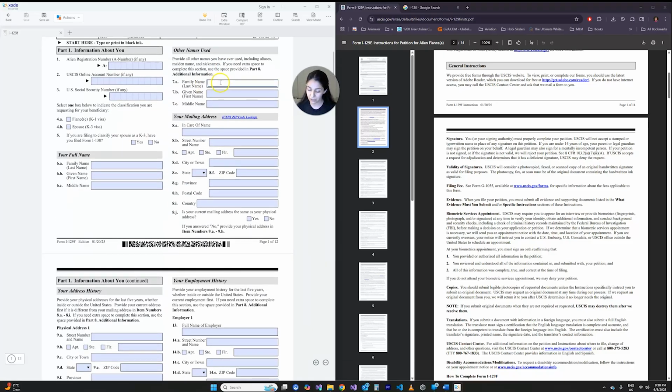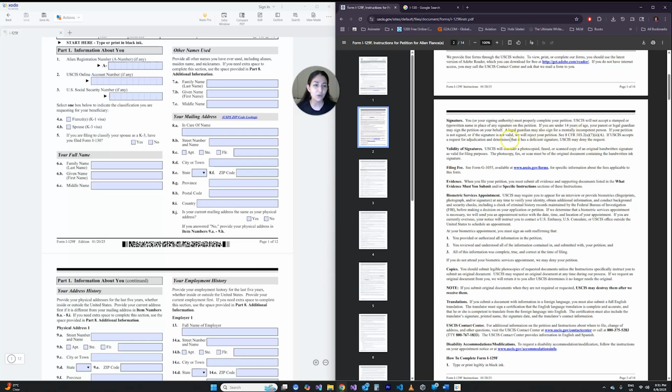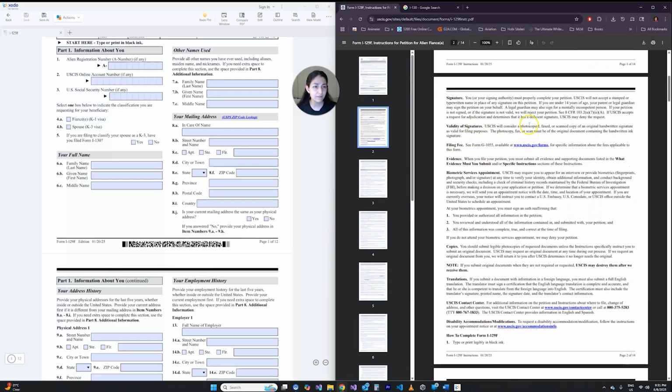Why? Because, do you see? You can write it here. It's very useful. I recommend filling it out on a computer. It says general instructions, right? Signature, you or your signing authority, which means what? If you're working with a legal representative, they can actually fill it for you. Okay, I'm just gonna go through these, relative signatures and everything. You need to read this, okay?